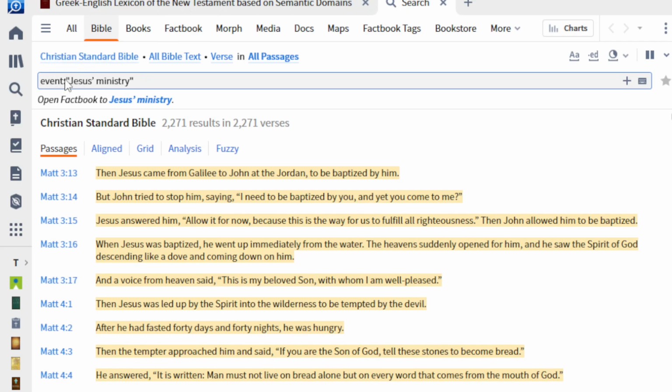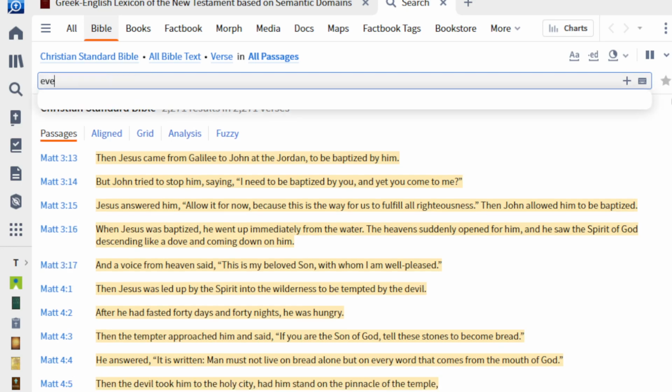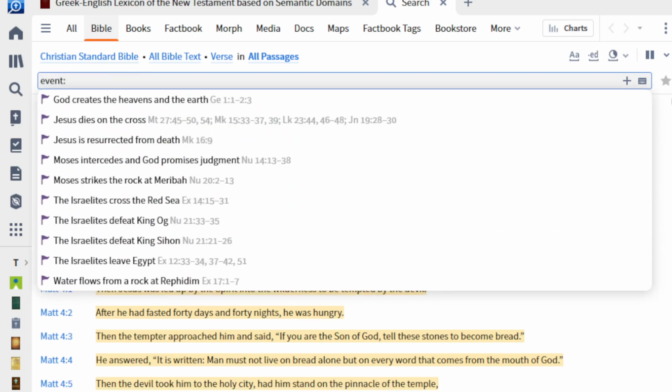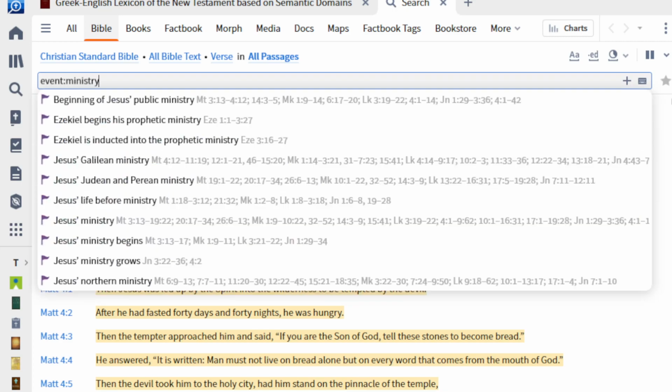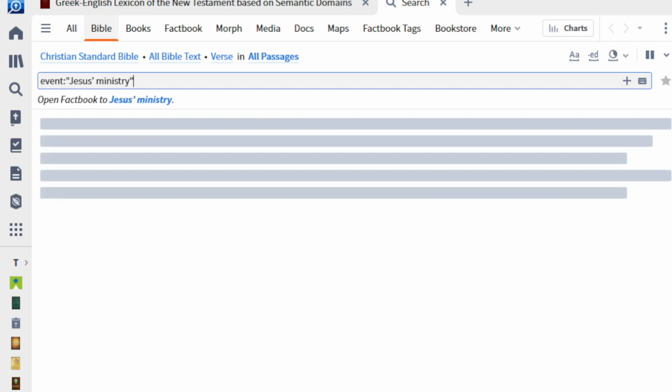Event, Jesus' ministry. So when Logos does a search for something other than just a word, it uses these little tags. I'm looking for the event, Jesus' ministry. The easiest way to get those is to right-click something in Jesus' ministry, find it, and click search. You don't have to do it that way. I could type event, and it'll give me a list of suggested events. I could type ministry, and it will show me Jesus' ministry, beginning of Jesus' public ministry, Galilean ministry, and then give me a list of the passages that refer to that.